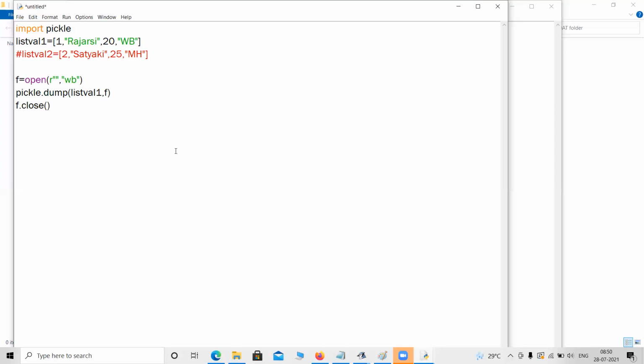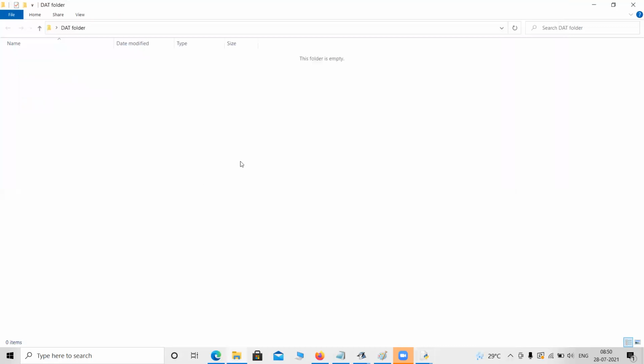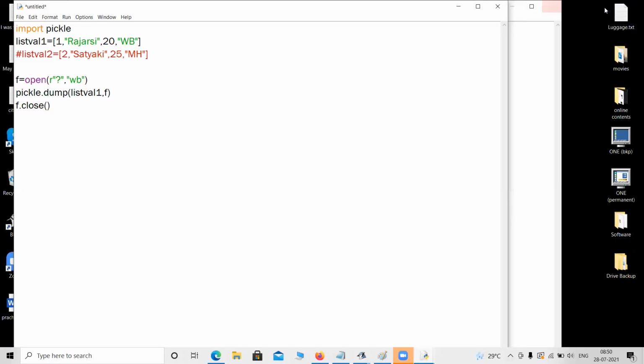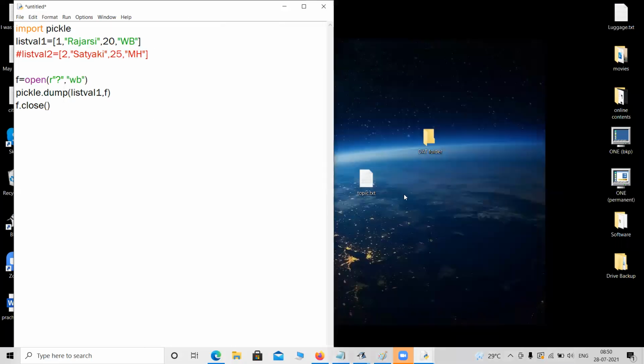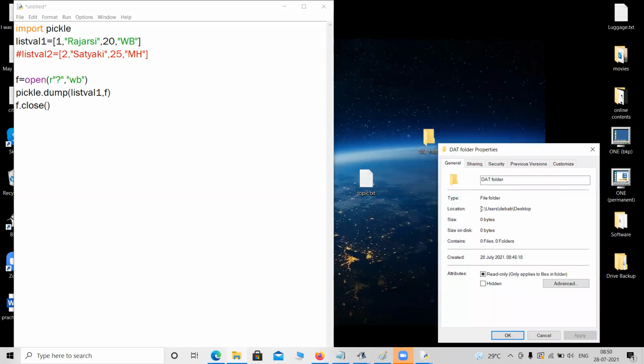Now for the file I am opening, I have to give the location, which file I am trying to open. I have created one DAT folder here, so let me go to the DAT folder first. Just a minute. Here is the DAT folder. Let me collect the location. It is something like this. Let me copy this out.